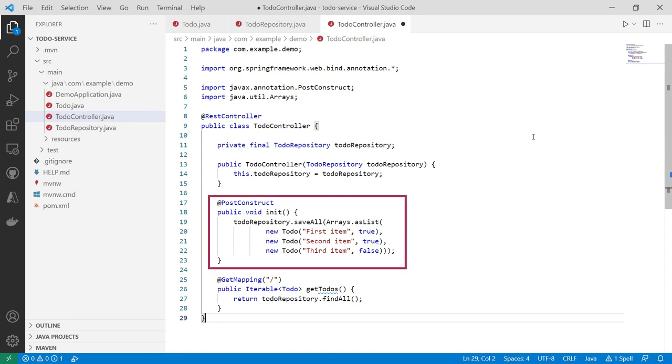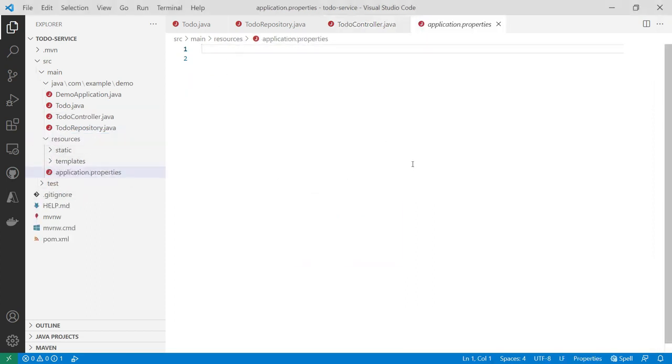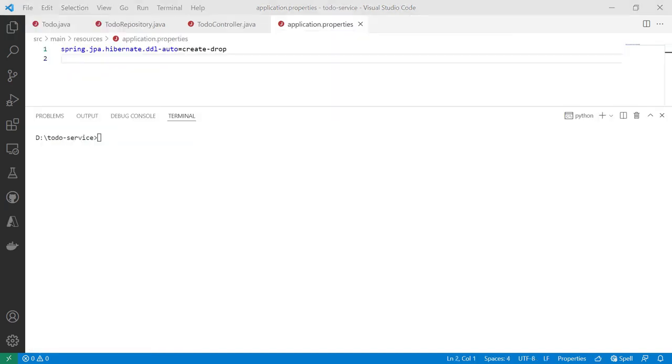If you look here, you'll see that on initiation, the controller inserts 3 to-do items into the database. OK. And now in this properties file, I need to paste this. This will automatically create the database when the application is deployed. And that's it. The app is ready.